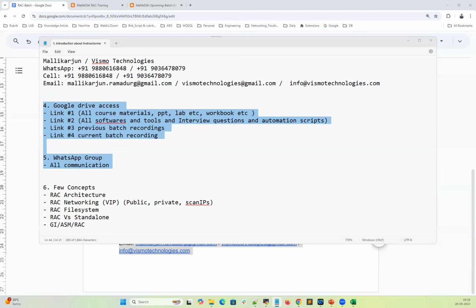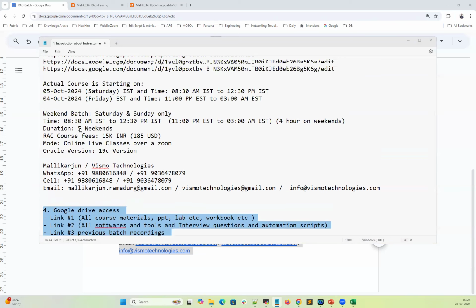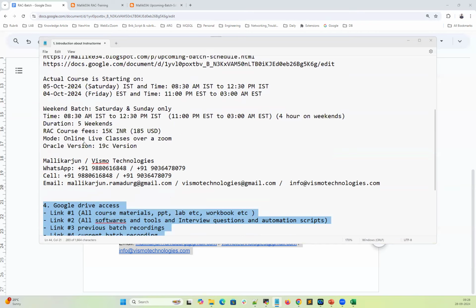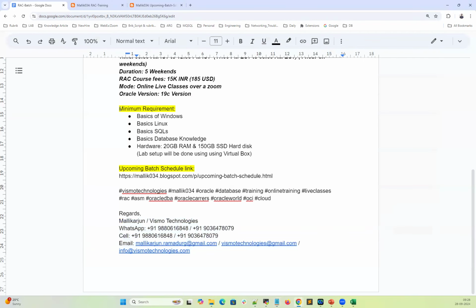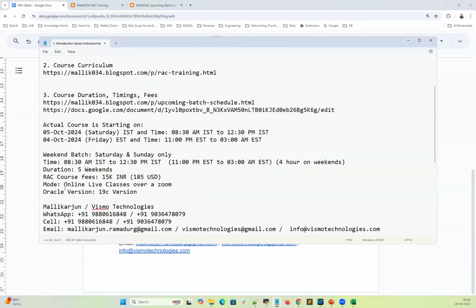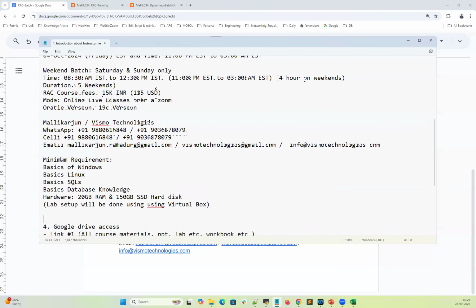There's a question: is 16 GB RAM enough or not? Srinivas is asking. No, 16 GB RAM is not enough. As I mentioned, the minimum prerequisites are 20 GB RAM.